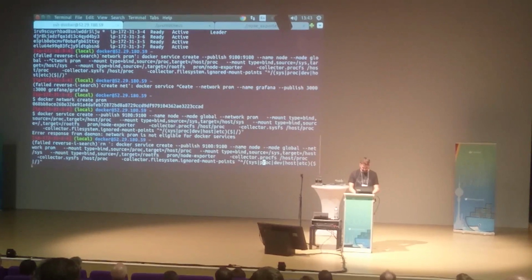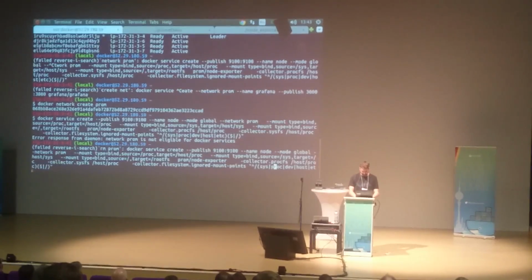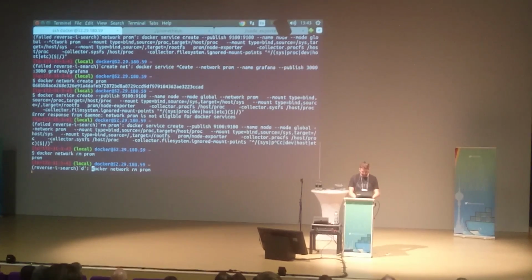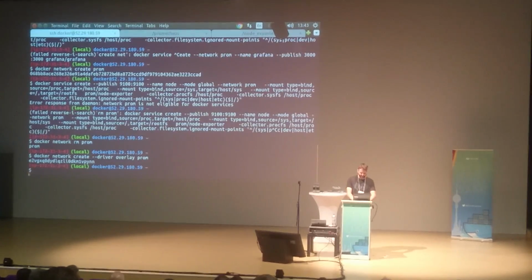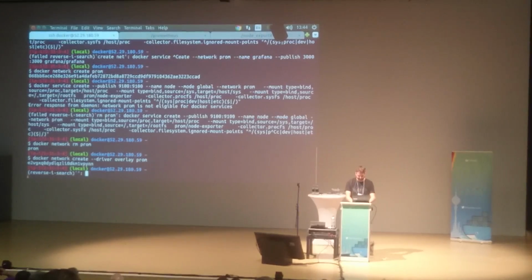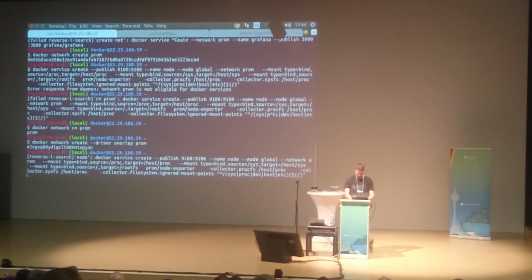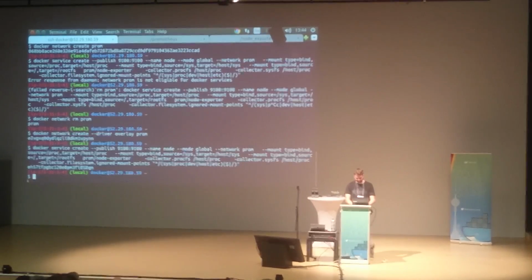Right. Yep, I need the overlay network. Docker network rm prom. Docker network, this one. Yeah, that's why I actually had all the commands. Okay, let's create the node exporter again. And so it's on there, so that's cool.